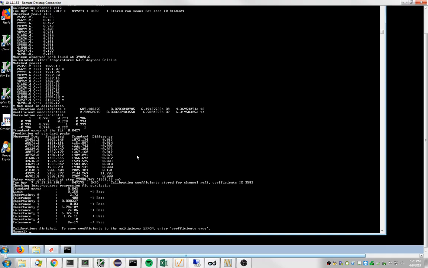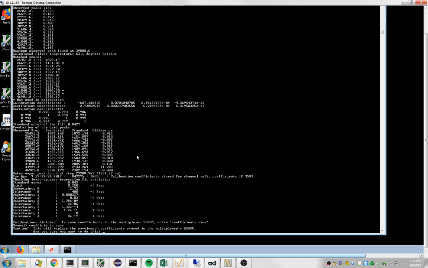Okay, we've successfully calibrated all 12 channels and both reference channels on this analyzer. The next thing to do is to save these coefficients onto the analyzer flash memory. We do that by typing coefficients save. And go ahead and confirm with a Y.